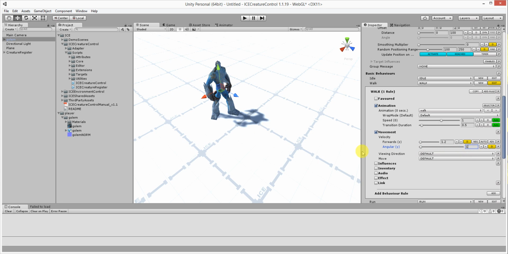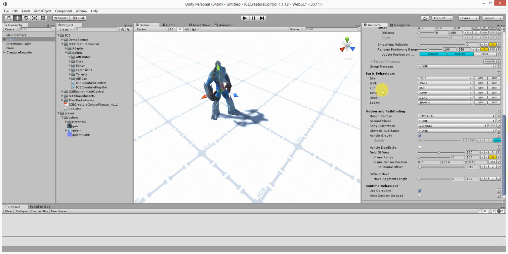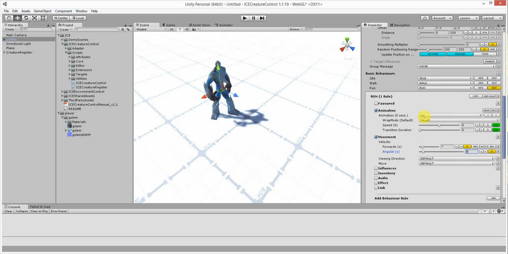So for our Golem, now we define an angular velocity of 5, and go back to the run. Here we do the same. Run is automatically selected. Here we define the desired speed and the transition duration. The velocity is also a little bit high here, so we reduce it to 4. The angular velocity is 4, that's okay, and that's fine.